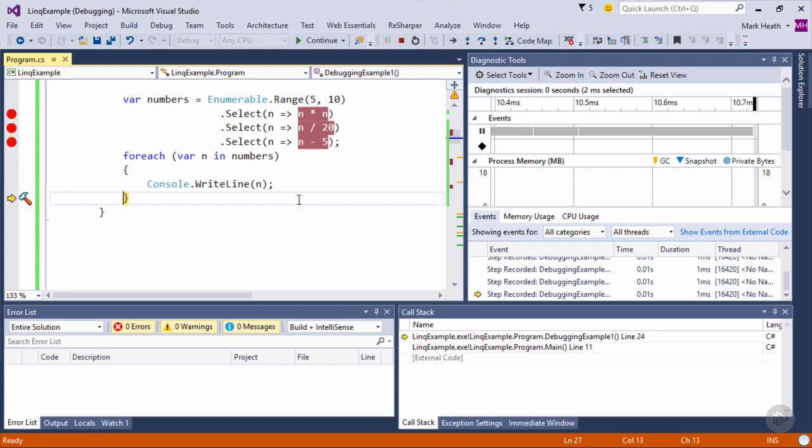But what about when you're not in Visual Studio? What about if your LINQ pipeline is running in production and you want to diagnose a problem by writing out what's happening to a log file? Let's look next at how we can do that.